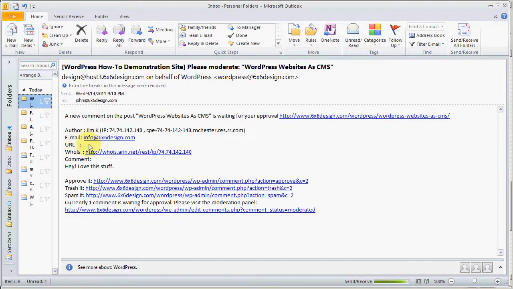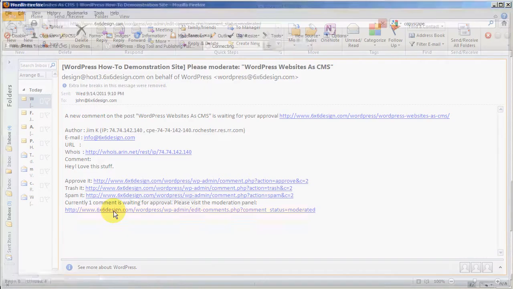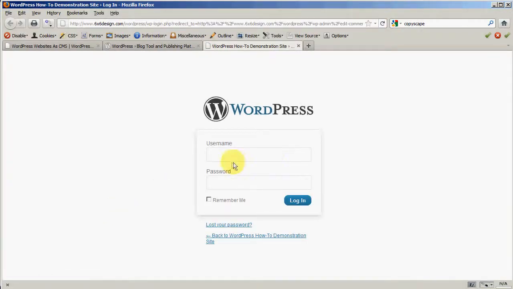their email address if they left a website, and here's the actual comment. And then it's going to say, do you want to approve it, trash it, spam it? And it says currently one comment is awaiting approval. Yeah, that's this one. It says please visit the moderation panel, and it gives you a link.